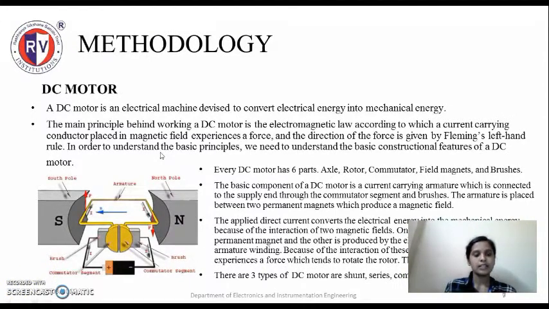The DC motor. The DC motor is one of the hardware components in our project. The DC motor is an electrical machine. It converts electrical energy into mechanical energy. The main principle behind the working of a DC motor is the electromagnetic law, according to which a current carrying conductor placed in a magnetic field experiences a force, and the direction of the force is given by Fleming's left-hand rule.